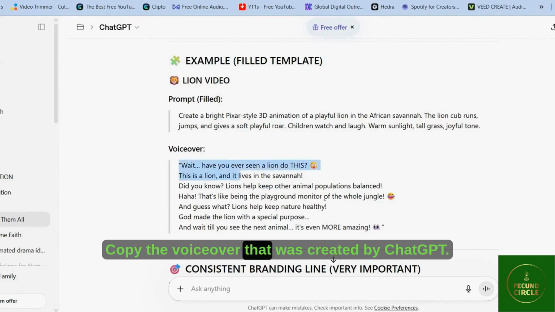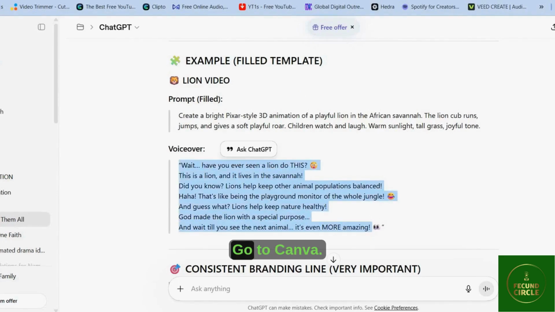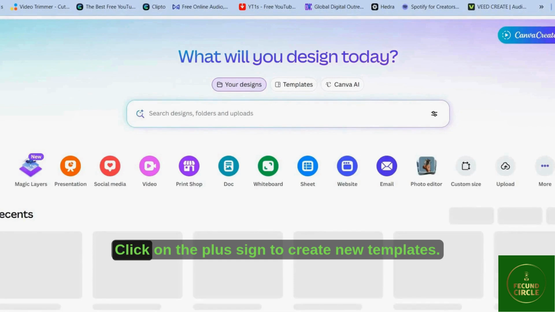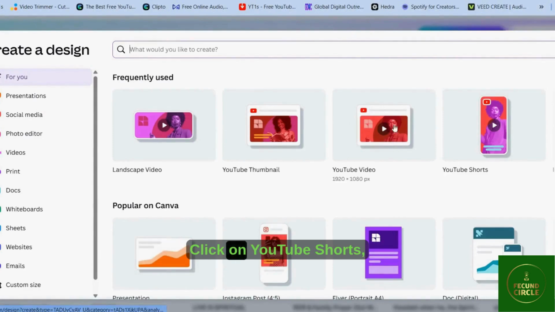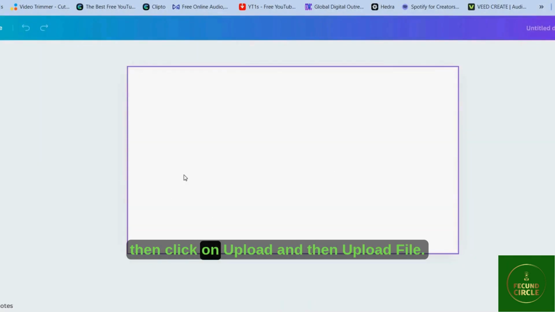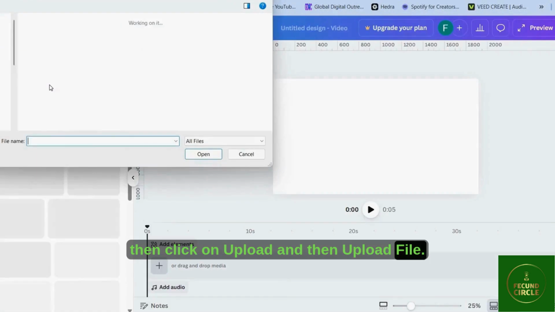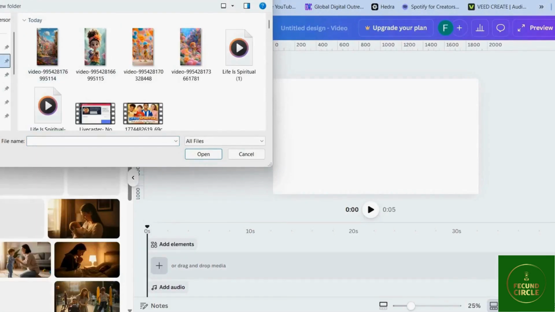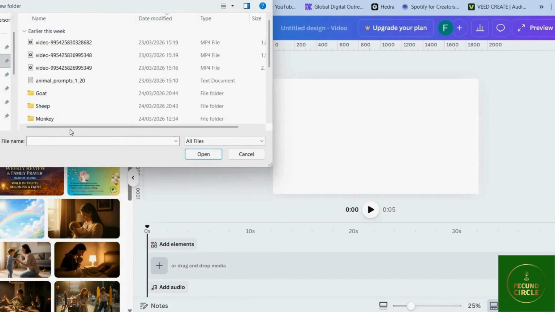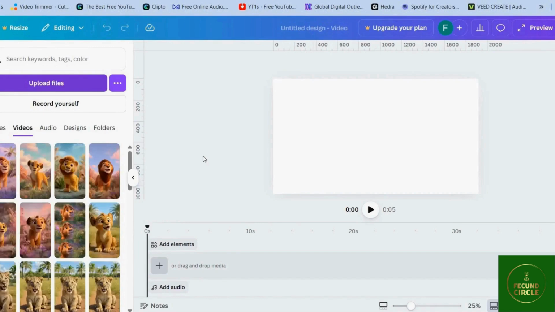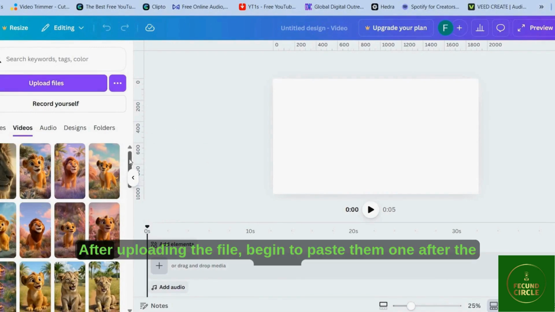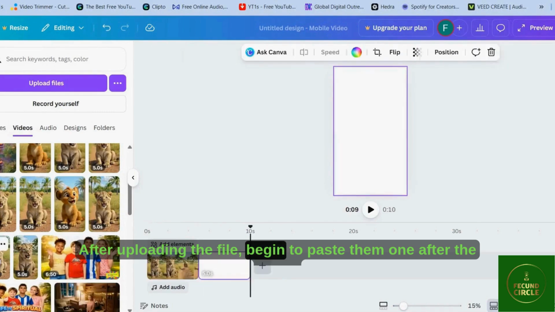Copy the voiceover that was created by ChatGPT. Go to Canva, click on the plus sign to create new templates. Click on YouTube Shorts, then click on Upload, and then Upload File. After uploading the file, begin to paste them one after the other.